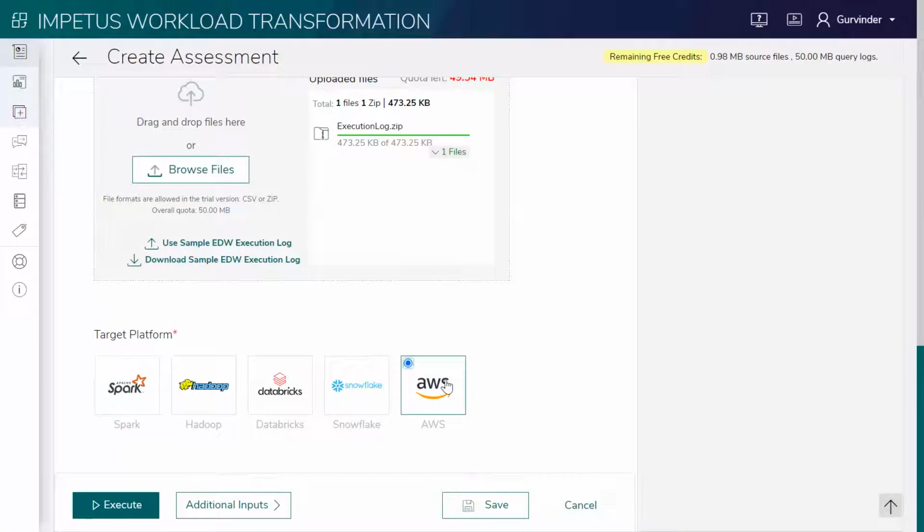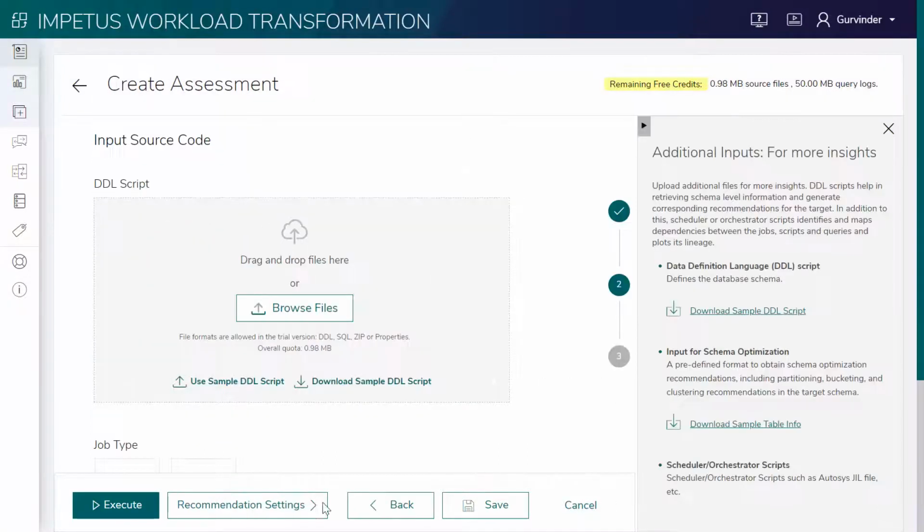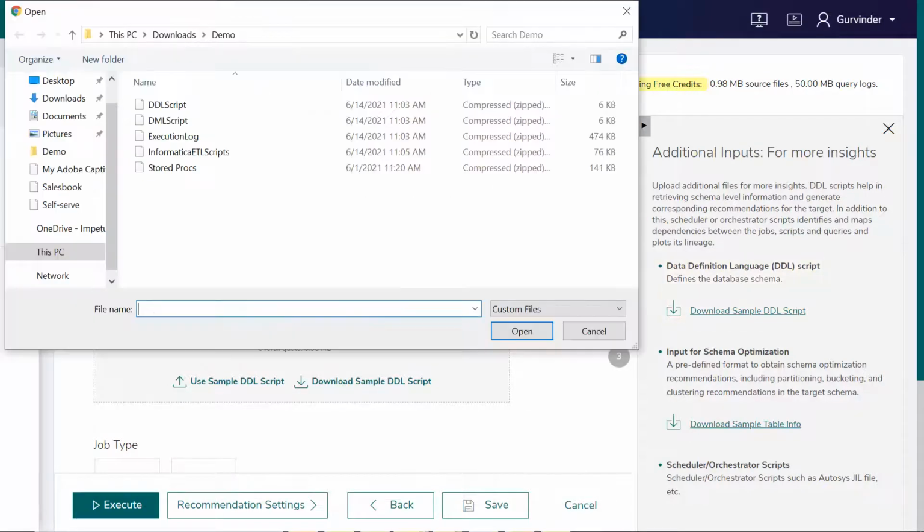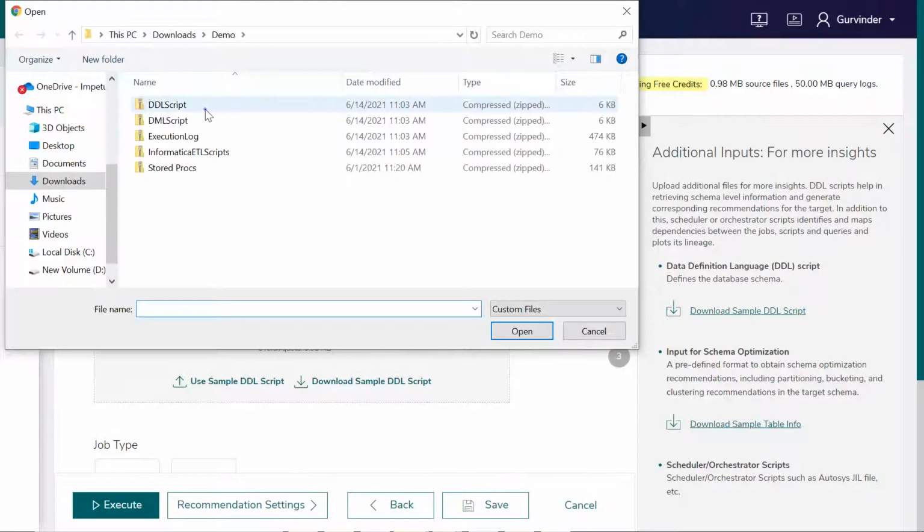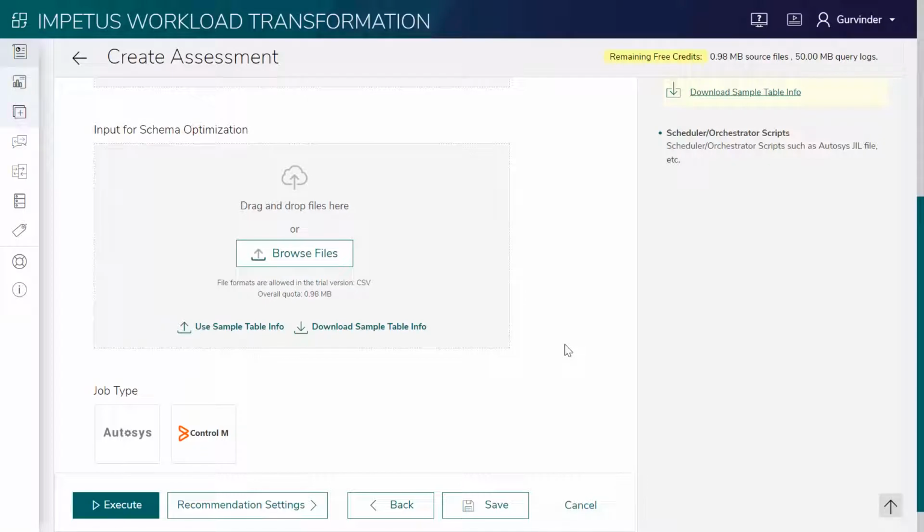Select the target platform you want to migrate to. Upload DDL and schema optimization file to get recommendations for designing optimized schemas such as distribution style, dist keys, sort keys and more.